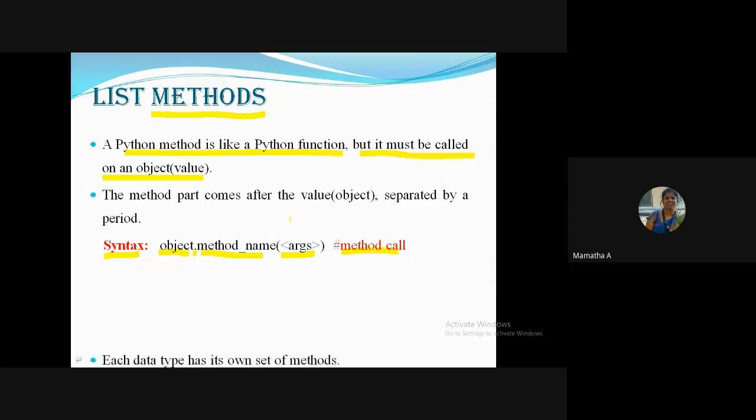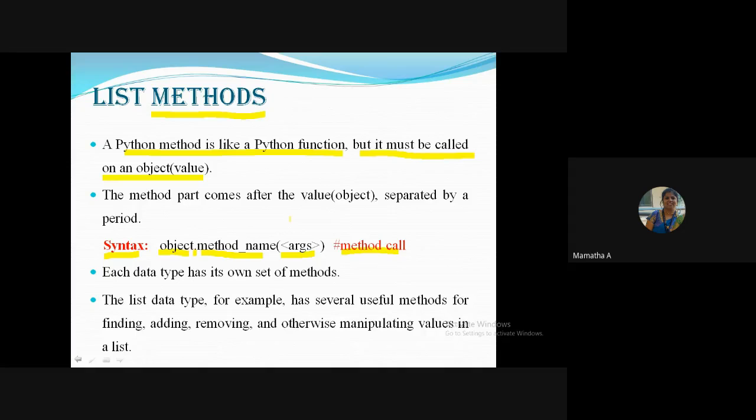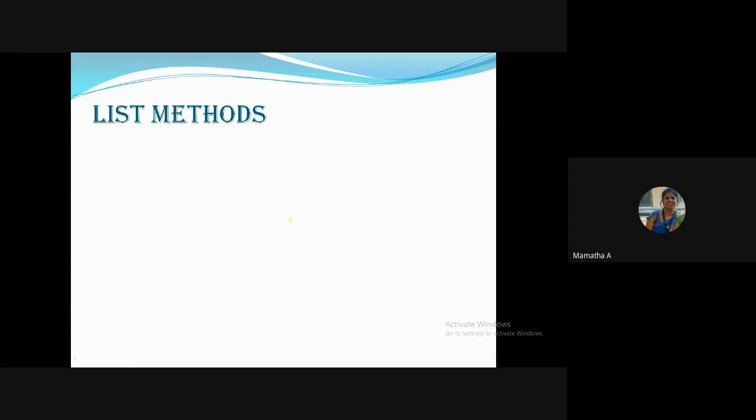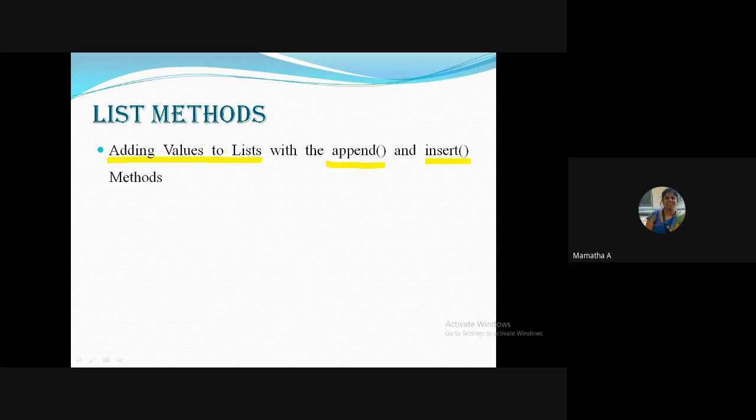So similarly here, every data type will have its own set of methods which you have to use. With list data type, we have several methods for various operations. So we'll see what are the list methods that I have. I have two list methods, one called append, one called insert, for adding values to the list. Next we have finding a value in a list with the index method.